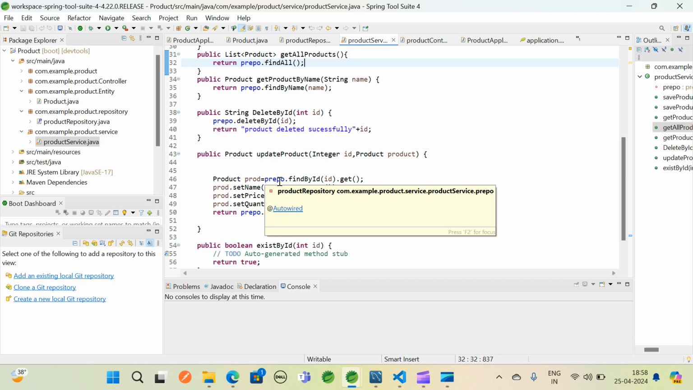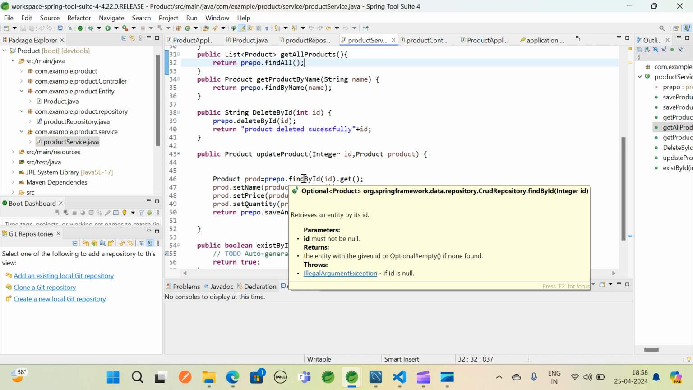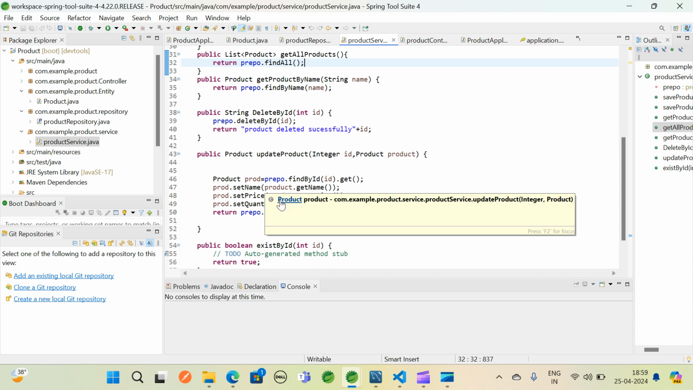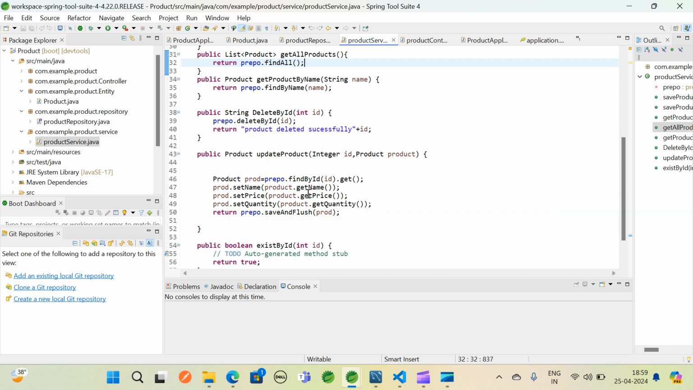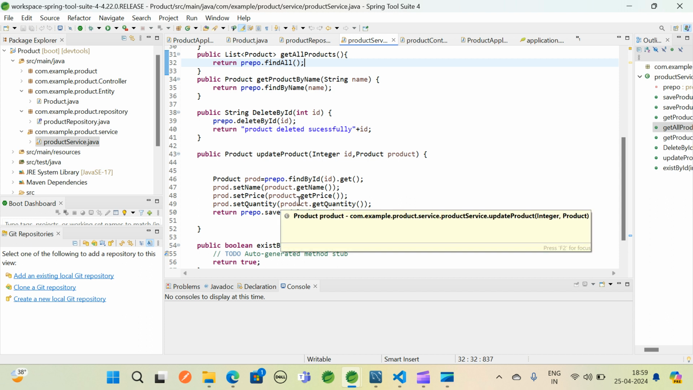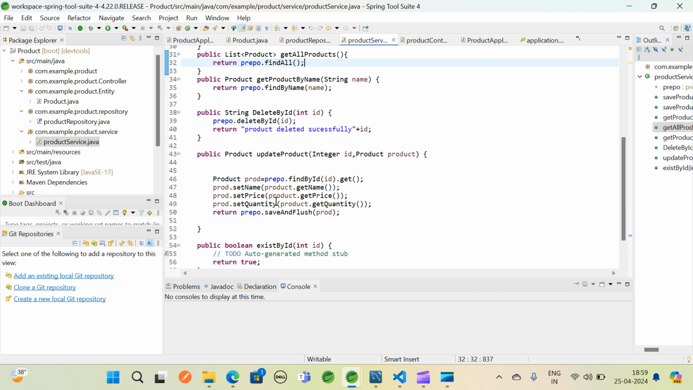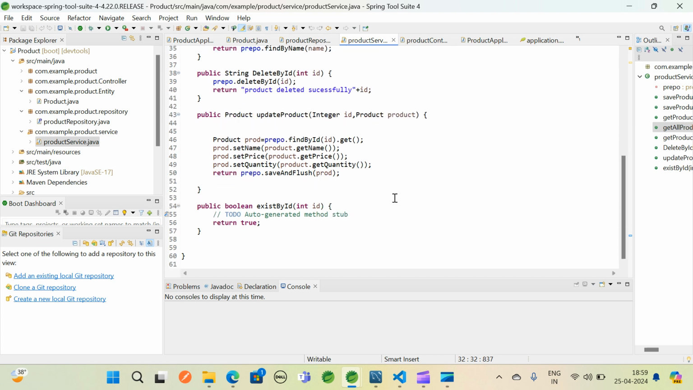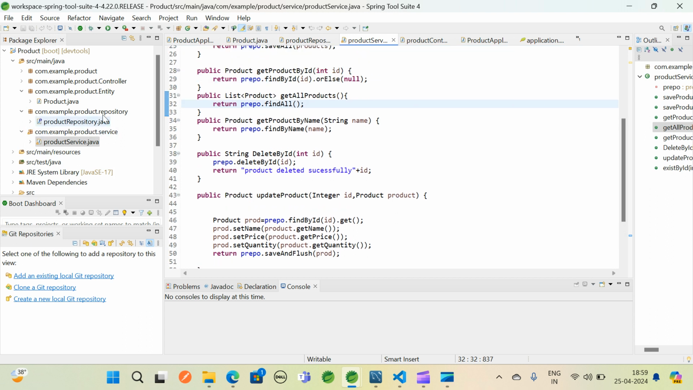Here the method updates the product with the help of its ID. From the repository, I'm fetching the product with the given ID. Once I fetch that object, I set the name, like if I want to change the name. Product get name will take whichever name we want to change. Like that, it also gets the price and the quantity from the user. Once the user has entered all these details, they are set on the new product object, and then it is saved to the repository. So this is the application.